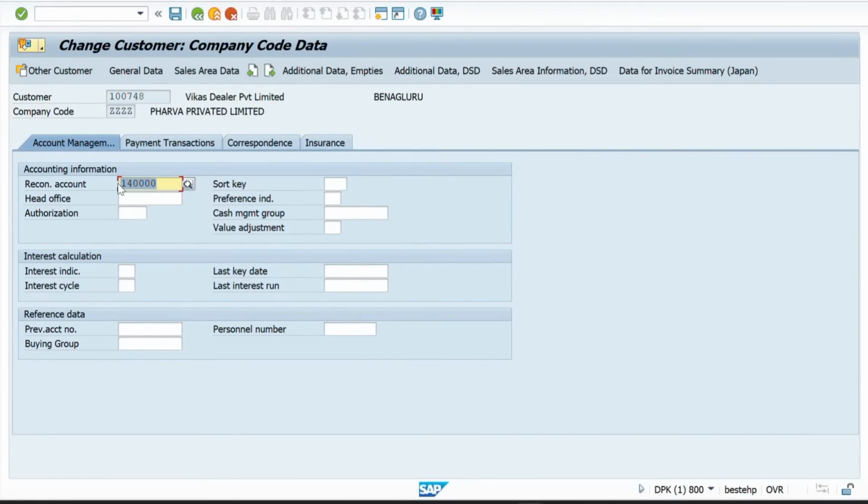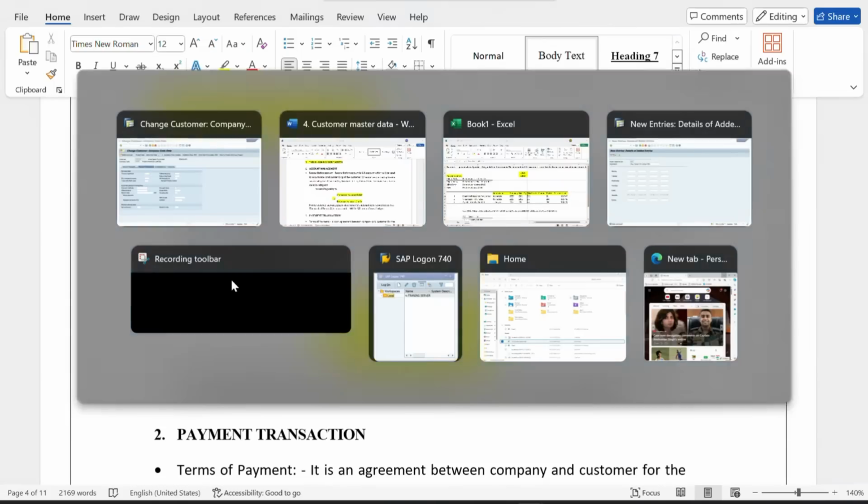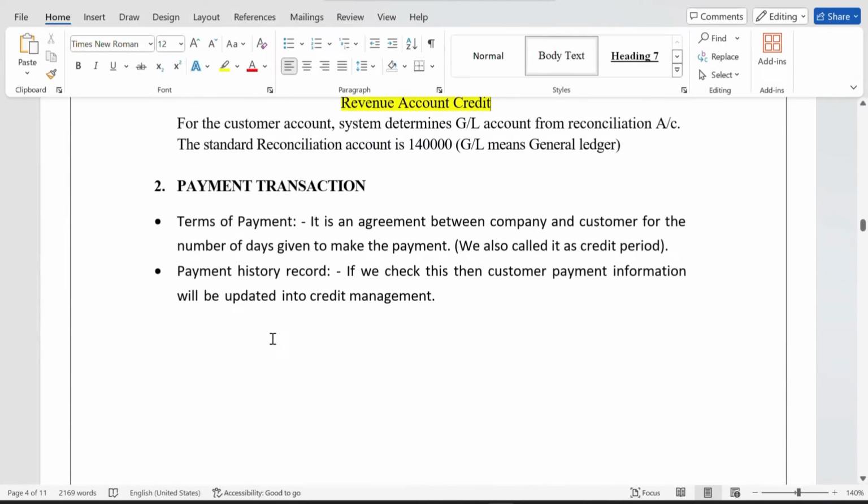So this is just like a bank account for Vikas Dealer Private Limited. Whenever Vikas Dealer Private Limited purchases any material from the company, they have to pay some amount, and all those amounts will be accumulated in this GL account. So this is the importance of the reconciliation account. Now, next up is payment transaction. In payment transaction, we have two fields.